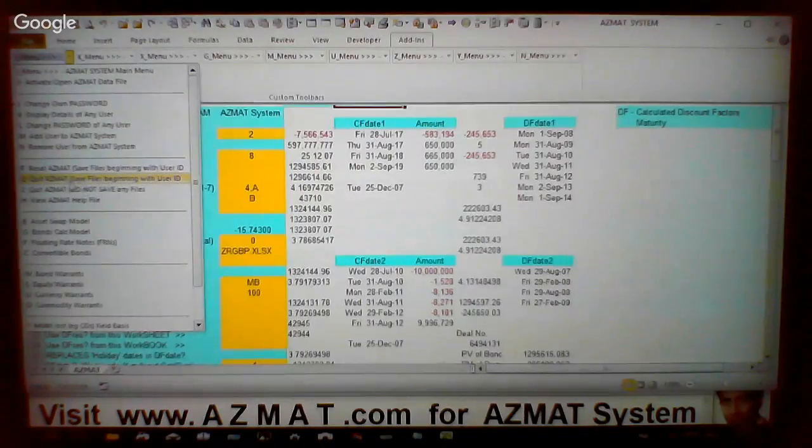So it'll save all your own files, all the files that you have created, as you will see later on using different versions. For example, in risk management, you'll create lots and lots of files. Every time you create a report, it'll create that file beginning with your two-letter ID. In this case, mine will be AA. And many other files, like using the SSWAP model or any of the calculation models, will all be created by AZMAT system using your two-letter ID.